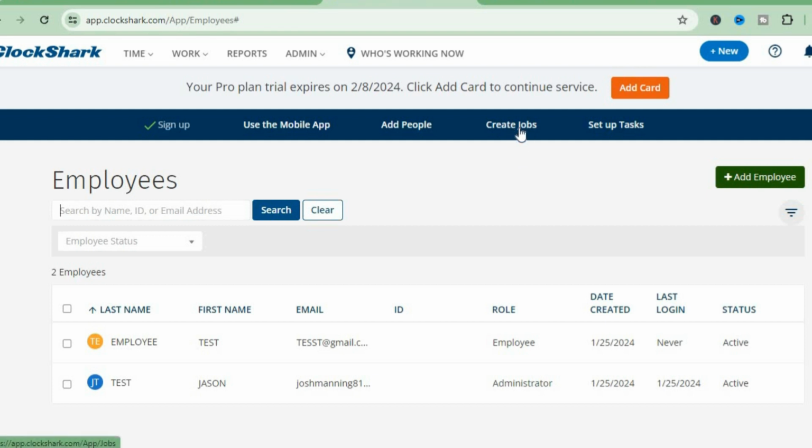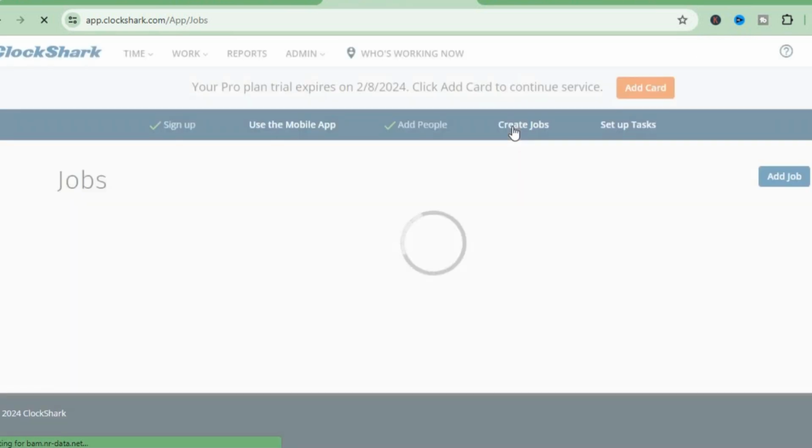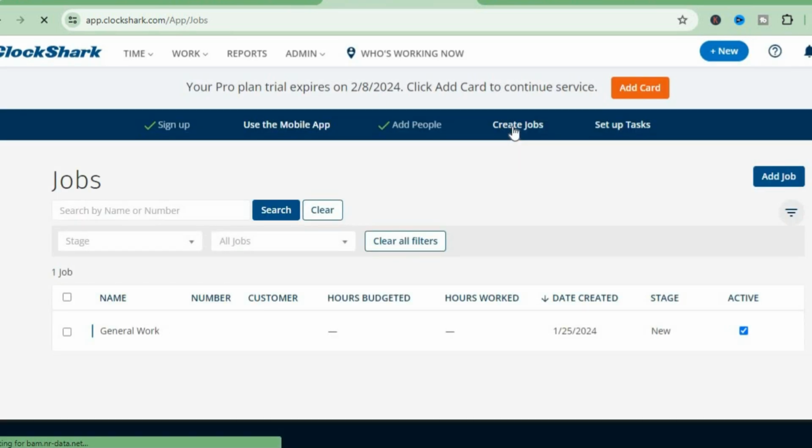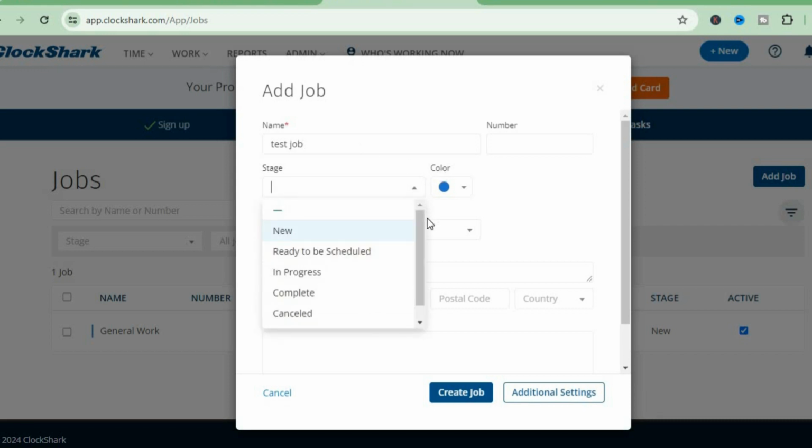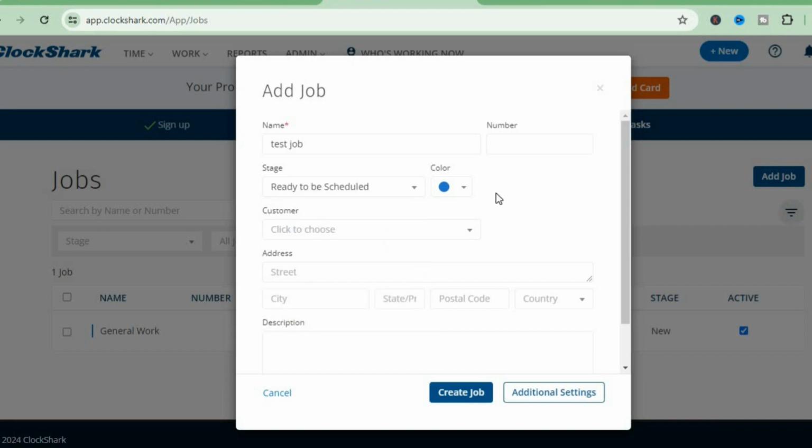So to do this, you'll tap on create jobs from the top menu option. Once you have tapped on create jobs, you'll be redirected to a new page. On this new page, I want you to tap on add job in the top right hand corner. After tapping on add job, from there you can enter the job name. So let's say for example test job. Then from there you can tap on the stage that the job is currently in. So you can tap on ready to schedule, in progress, or complete. So you can tap on ready to schedule right there.